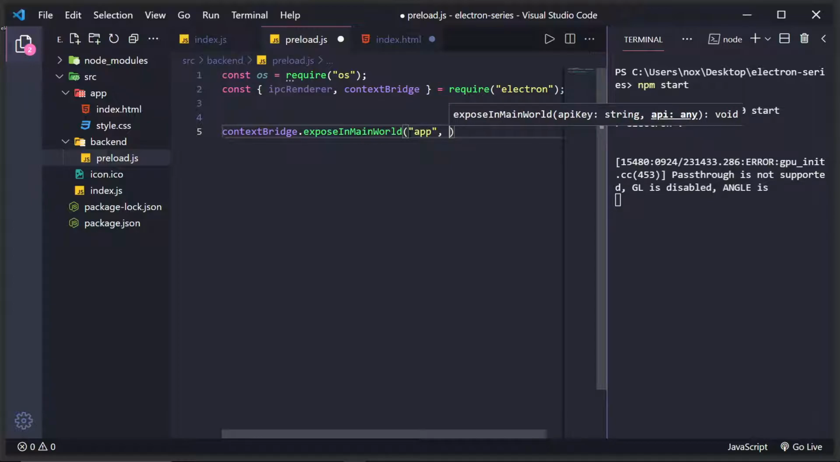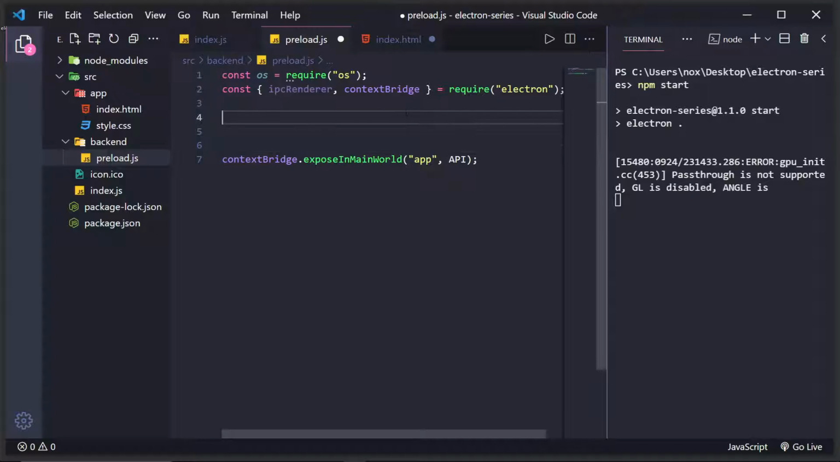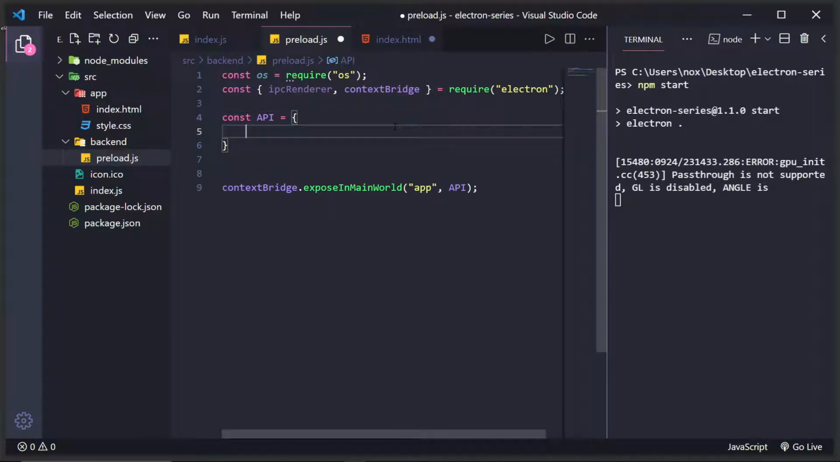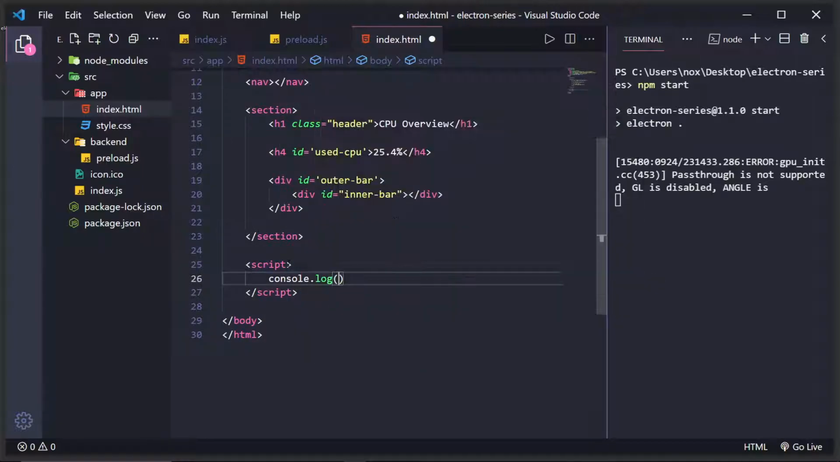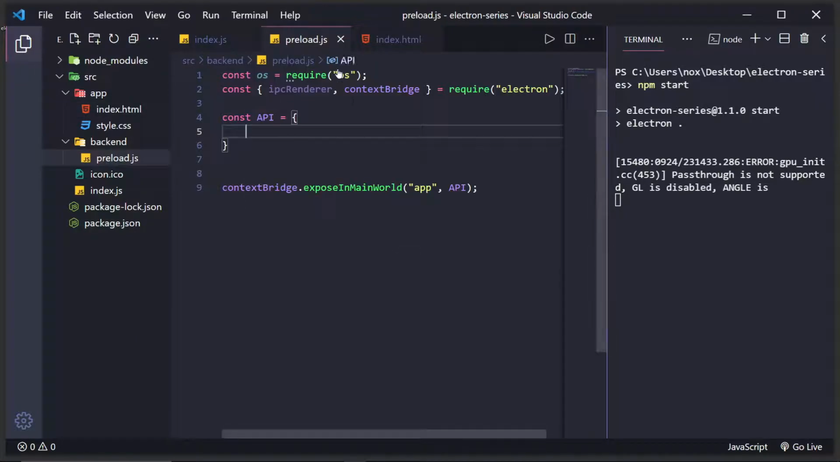And it takes in an API, which I'm just going to call API. And you may be like, okay, what is this? Well, if I create this API instead of equal just to a blank object, you'll see that what I could do is create a little script tag again, and I can console.log app. And you may be like, okay, I'm lost. What's this app? Well, app is what we defined here.